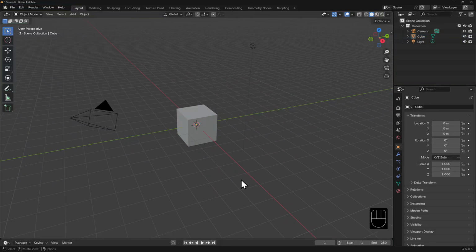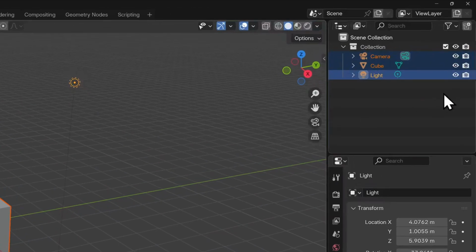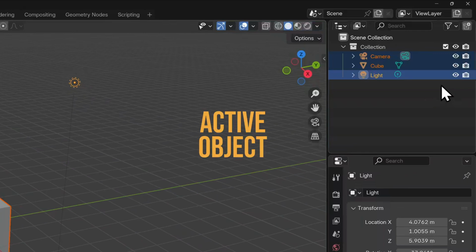To select multiple objects, use the Shift key. Let's select the cube in our 3D view, then holding down Shift, left-click on the camera, then still holding down Shift, select the light. See how in the outliner all three objects are now selected. We can also see which object is the active object. It's the one with the lighter orange outline in the 3D view and this lighter blue bar in the outliner.